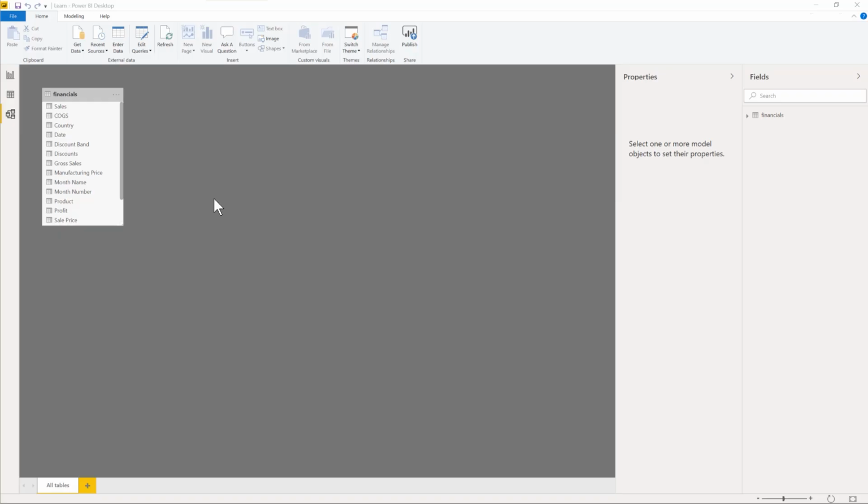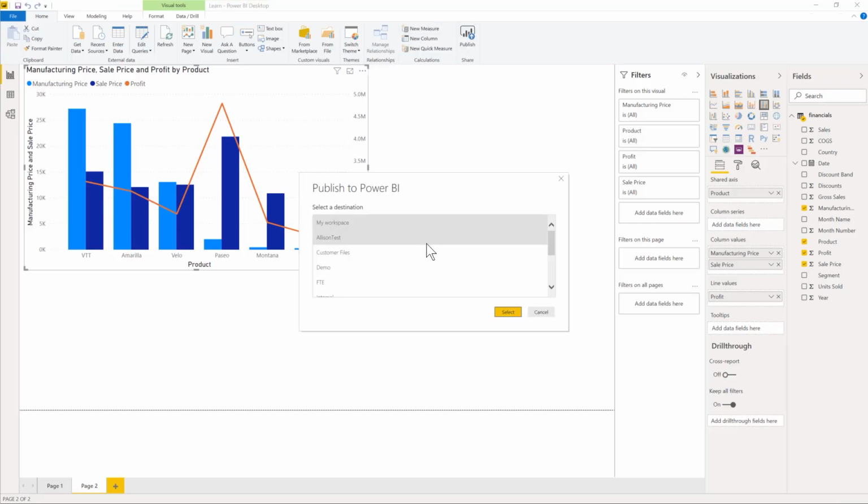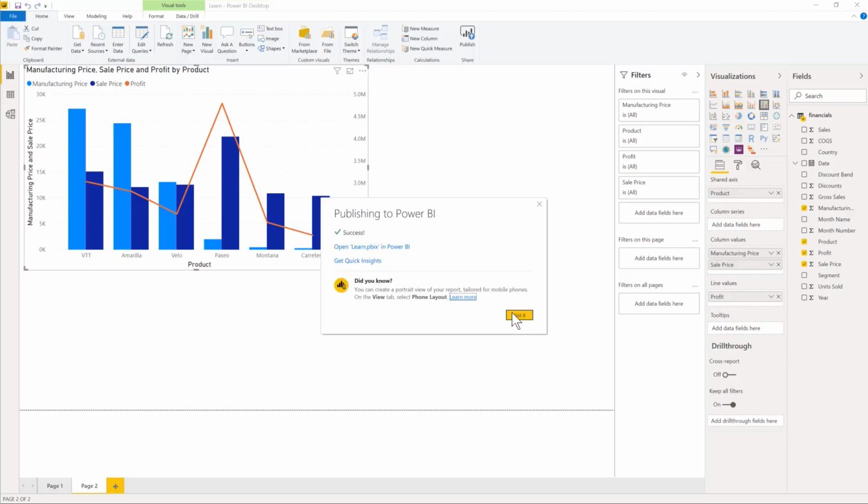Once you're happy with your report and have saved your changes, it's time to publish it. You can publish to an existing workspace or create a new one. In this case, let's publish to an existing one. Once your publishing is successful, you have the option to open it up in the Power BI online service. Let's go ahead and do that.